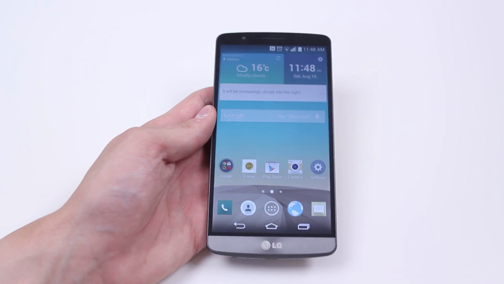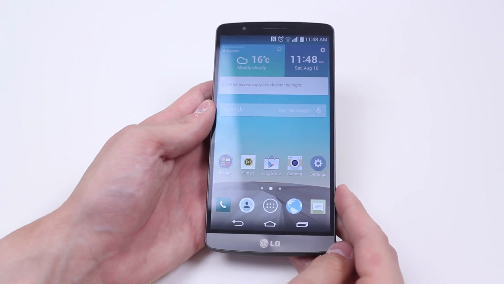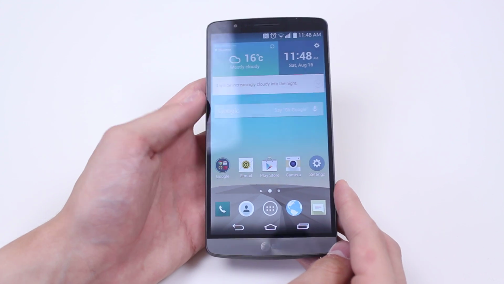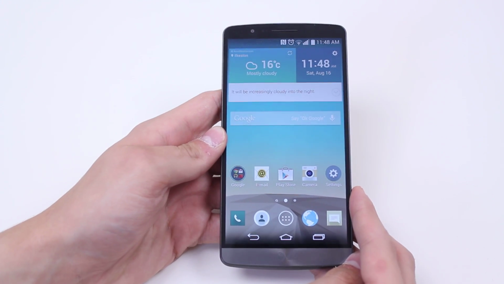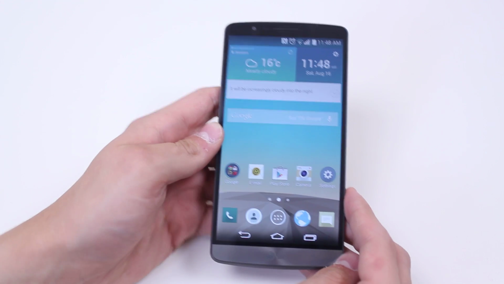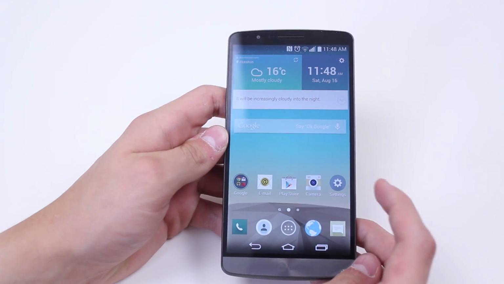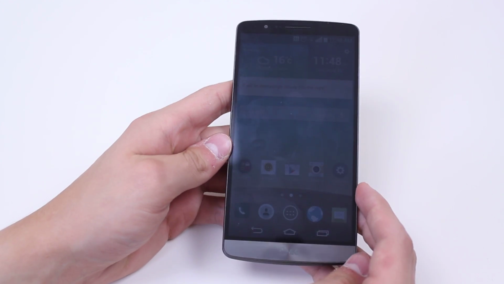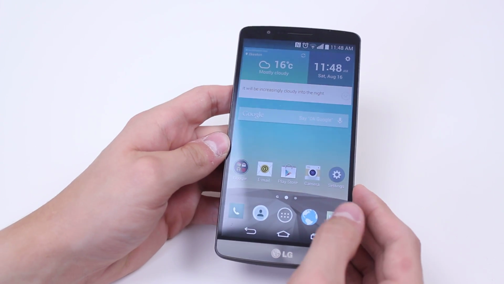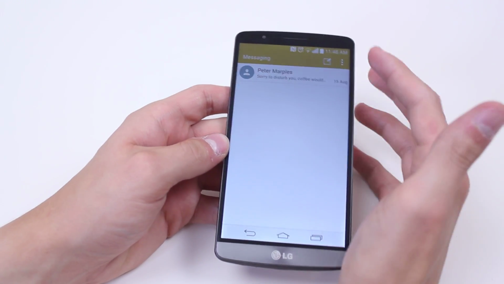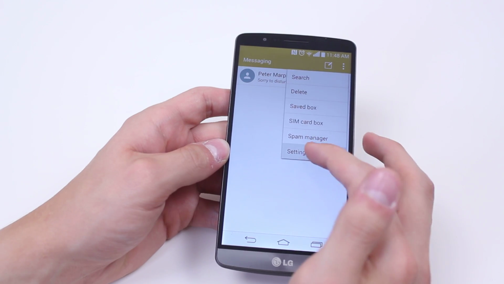Hello, in this mobile how-to video we're going to be looking at text message settings on the LG G3. Now I can't go over all of them, but I'll give you a brief idea as to what's in each one. Now don't go jumping into settings thinking that's where you find them, because you actually don't. We go to text messages, the top right hand corner, then we go to settings.